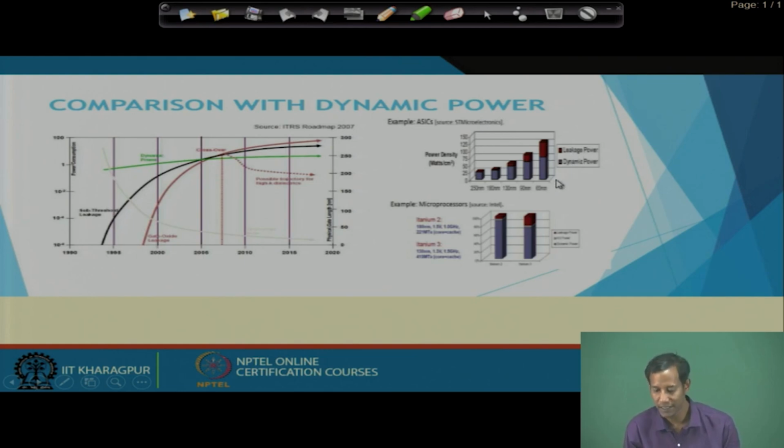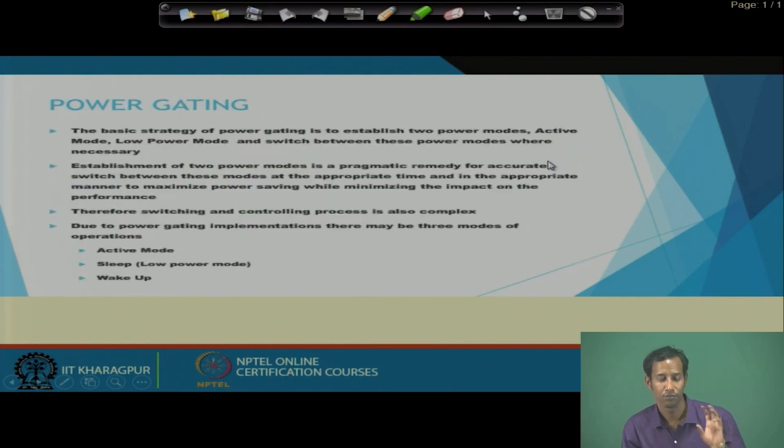So, that was up to 65 nanometer technology. With the recent 3 nanometer or 7 nanometer technology, the major contributor will be the leakage one rather than the dynamic power consumption. That is why, for this leakage power reduction, we can use the power gating technique.